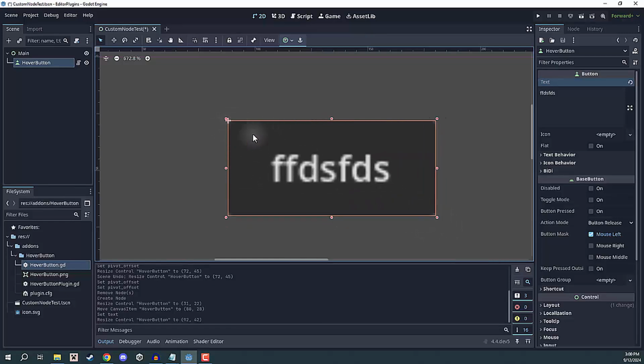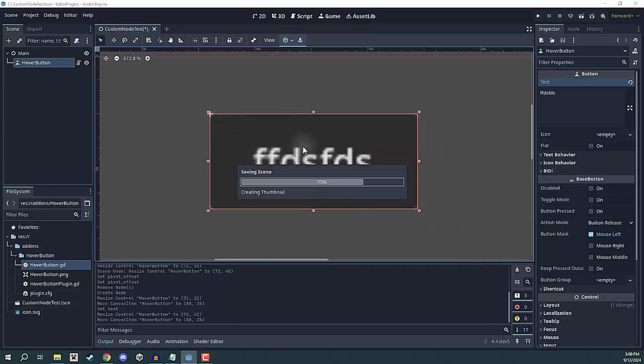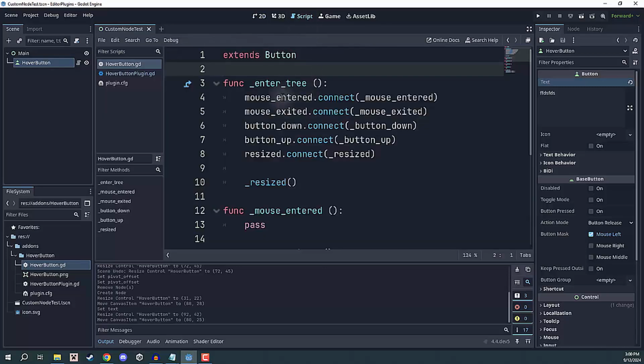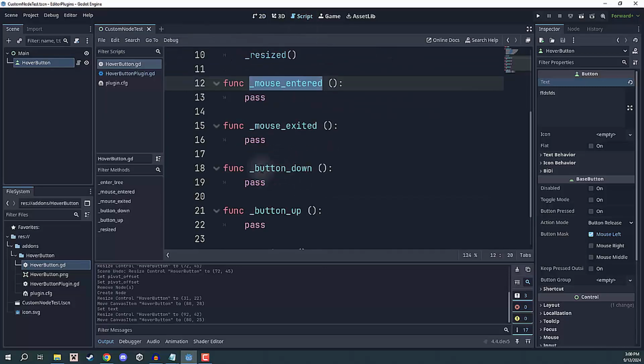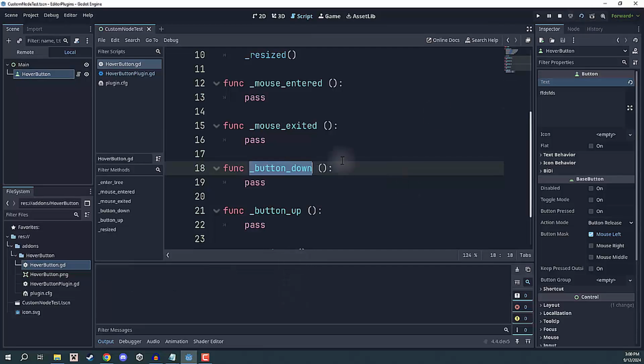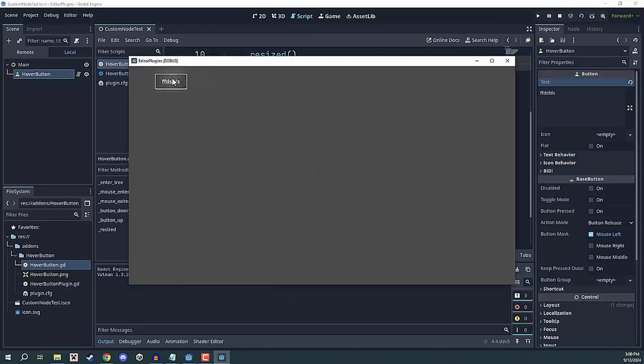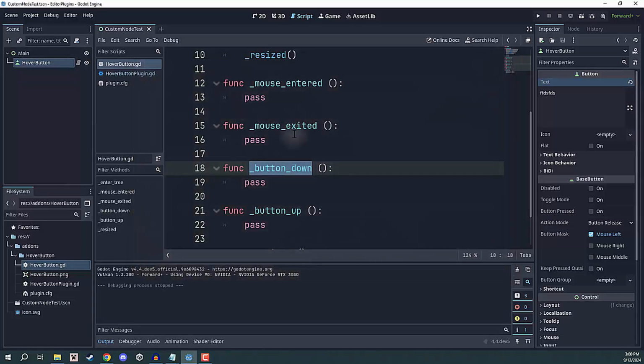So why is it not working, even though we have connected the signal? That is because, remember, by default, every function inside of our Godot script is only going to run if we press play. So if I press play right now, then yes, that is going to be able to run, but by default, that is not the case.